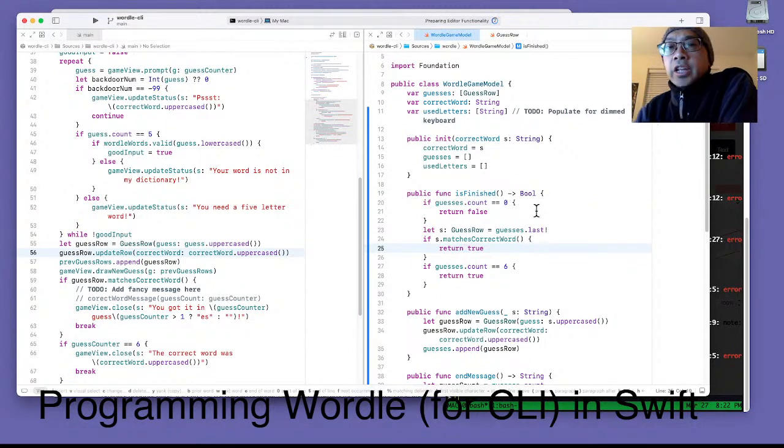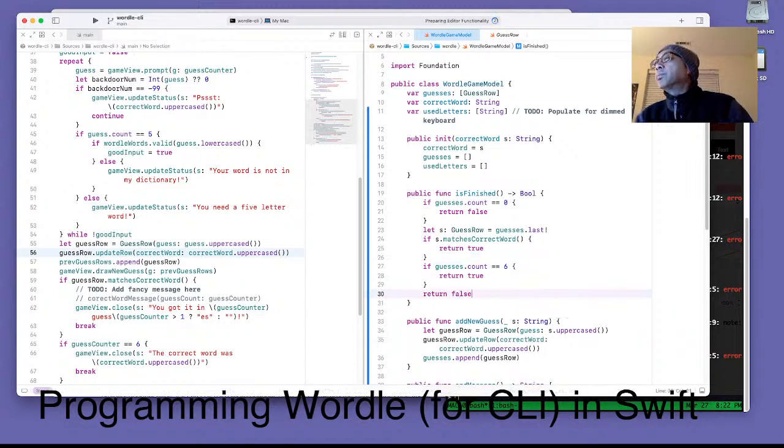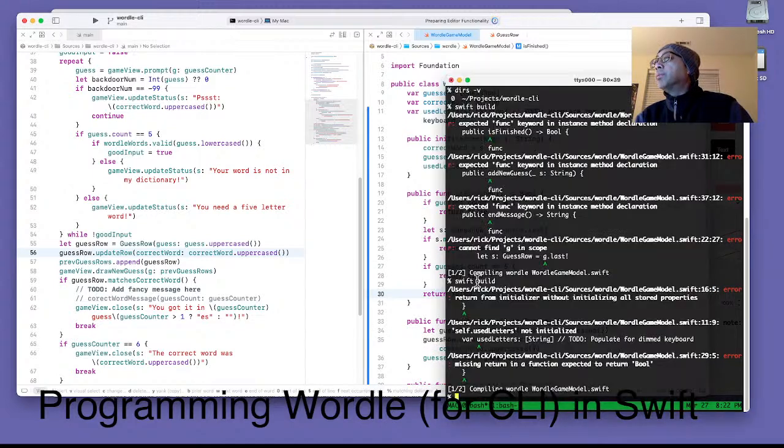So the logic here is, is the game finished? If the count of the array of guesses is 0, then it's definitely not finished. You've just started. Otherwise, go and get the last guess. Check if it matches the correct word. If it does, then it's done. Check if the guess count is 6, in which case you are done. Else, return false. That'll be the catch-all.